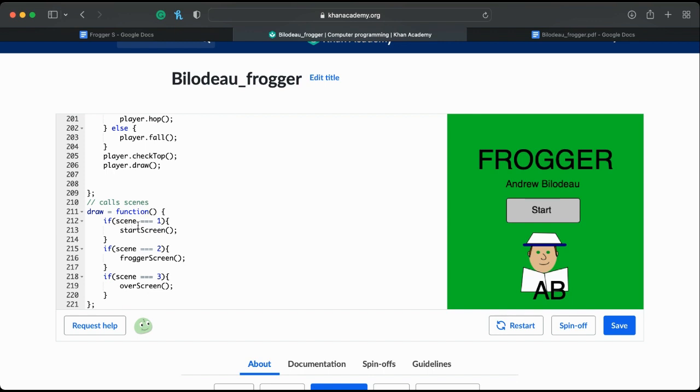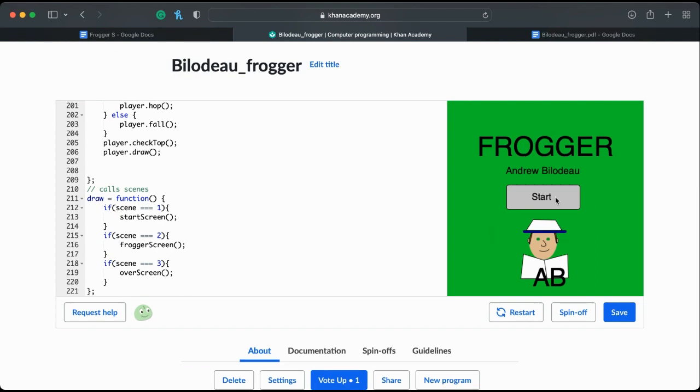So the scene automatically is set to 1, so the start screen is drawn at first. When you click the button, the scene is set to 2, which goes to the game screen. And when 100 cars go by, a scene is set to 3, which goes to the game over screen. Alright, let's test it out.